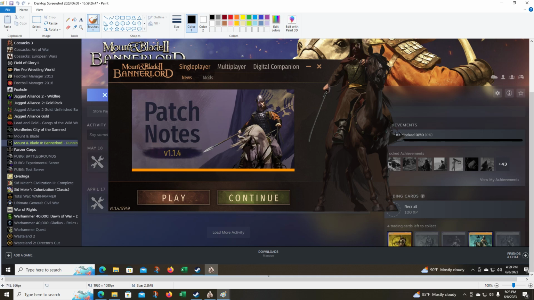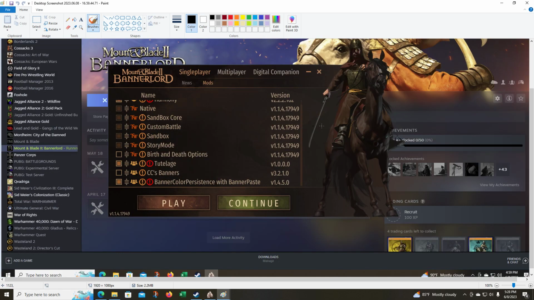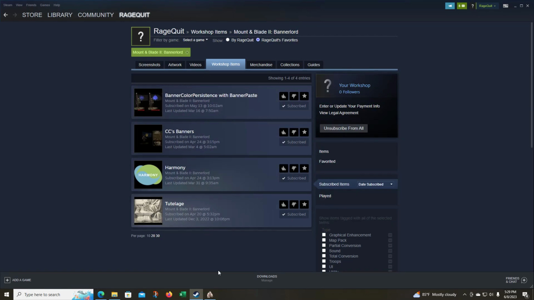Okay, and when it does, you would want to click on Mods, and then when you do that, it takes you to this window, and Harmony is going to automatically load because you subscribed to it through the Steam Workshop. It's going to automatically load it at the top. You want to click on that button so that it syncs. Banner Color Persistence would be down here. You would click on it, and that would activate both mods. As you see right now, CC's Banners is not activated on my system. Okay, so that would get you rolling with those two mods.